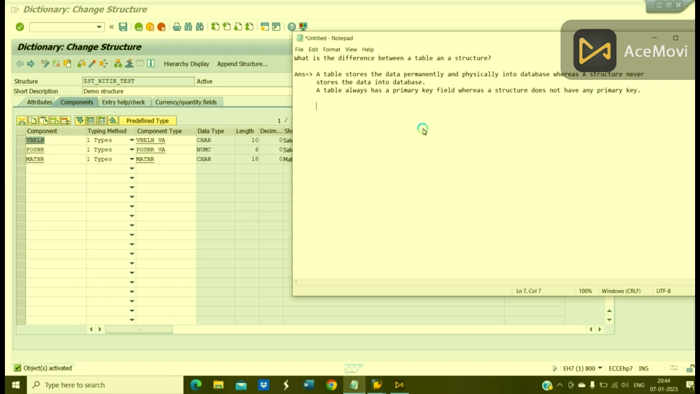Third difference is a table has technical settings, but a structure does not have any technical settings, right? So this is the difference.